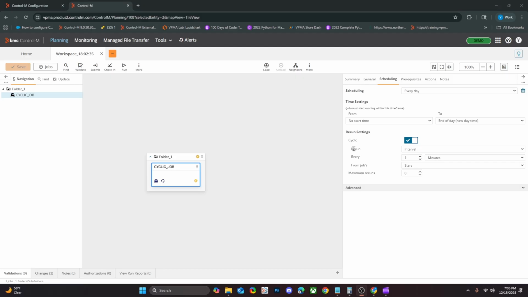Now, the default rerun setting is a normal interval, which allows this job to run every however many minutes that we define. So this can be set to every 5 minutes, 25 minutes, 30 minutes, and so on. And we also have the ability to change it from minutes to hours and even days if necessary.